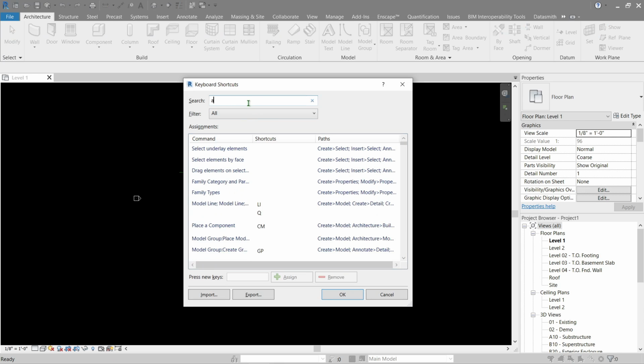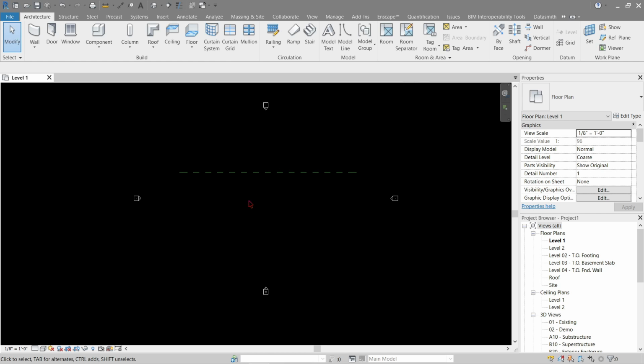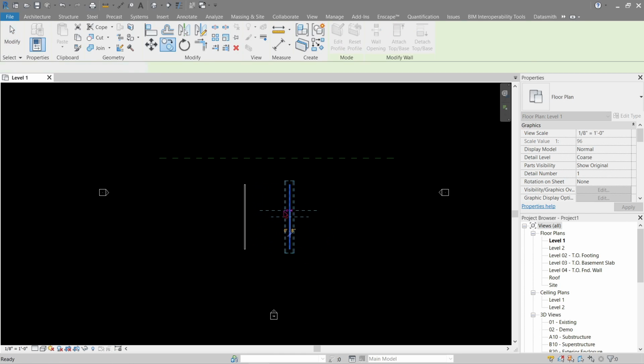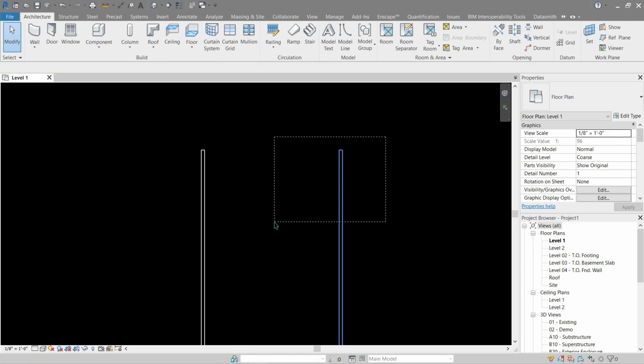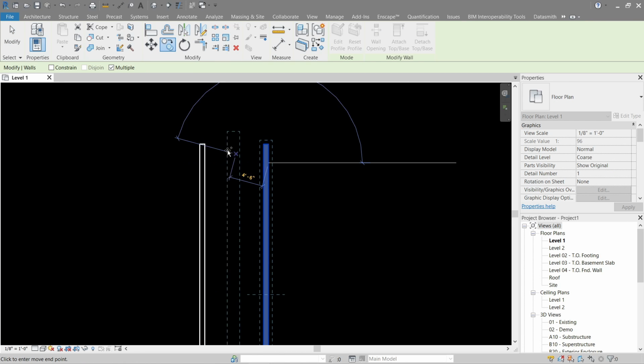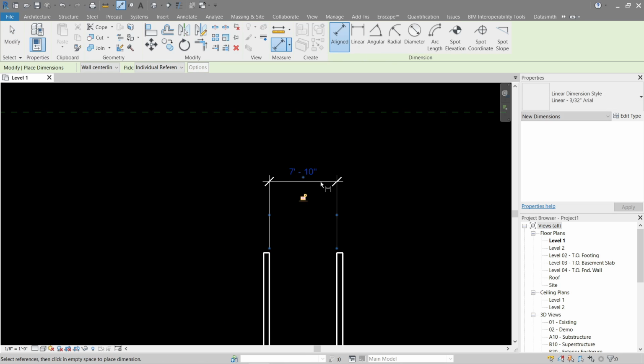Next is align dimension. It's this one right here. Instead of DI, I used number 2. What's an align dimension? It's the dimension between two objects that are aligned to each other. So I use the number 2. Like so. There we go.